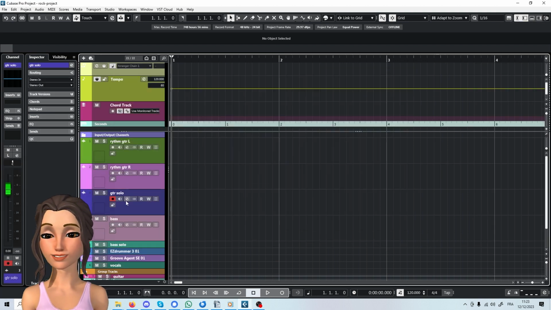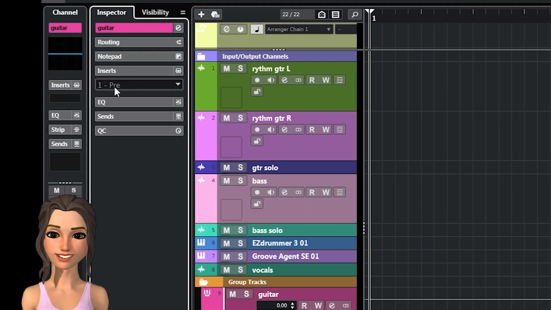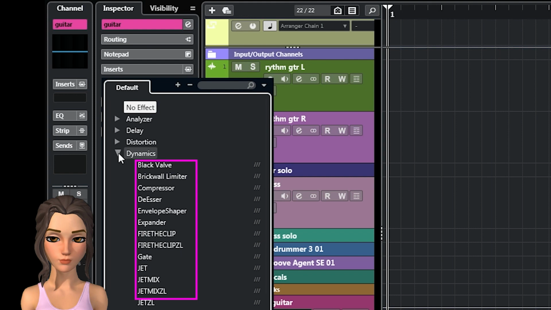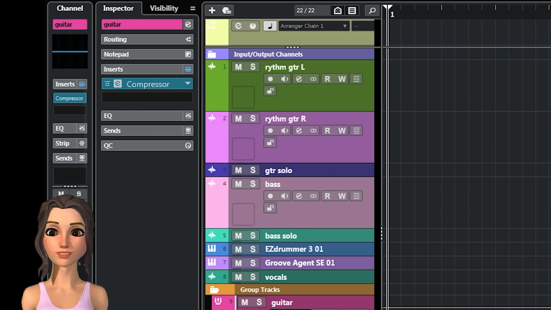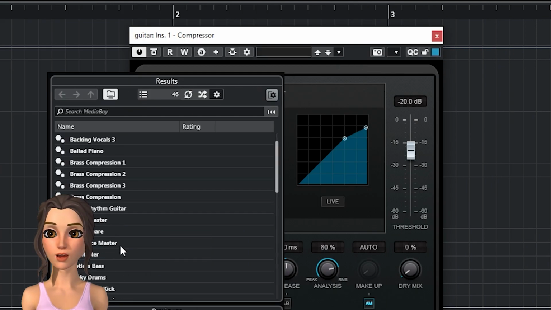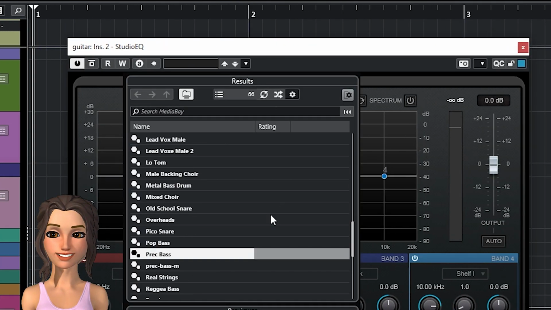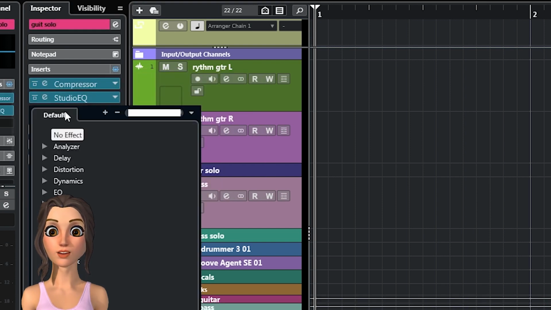Now I'll add the VSTs I need for each track. For the guitars, I know we'll need compression, an EQ, and probably a reverb for the lead guitar. As you can see, you have several choices for each category. I'd advise you to do some tests beforehand to choose the effect that suits you best. For rhythm guitar, a basic compressor will do, as will Studio EQ. For lead guitar, I keep Studio EQ but add a black valve compressor and Roomworks reverb.